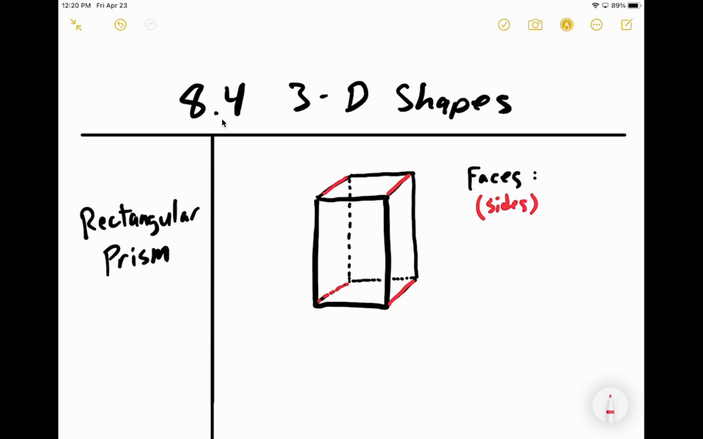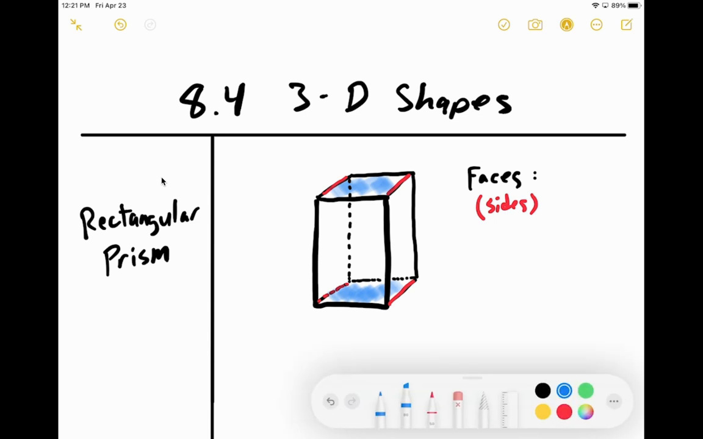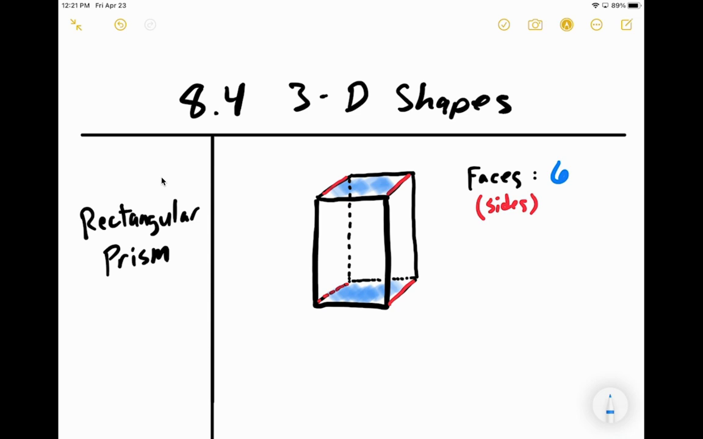A good example of this is a number dice, a number cube. If you were playing a game and you had dice, how many sides does each cube have? It's got one on top, one on the bottom, and then it's got 4 going all the way around. Remember, on a dice, there's just 1 through 6. So how many faces do we have? We have 6 faces, or 6 sides.